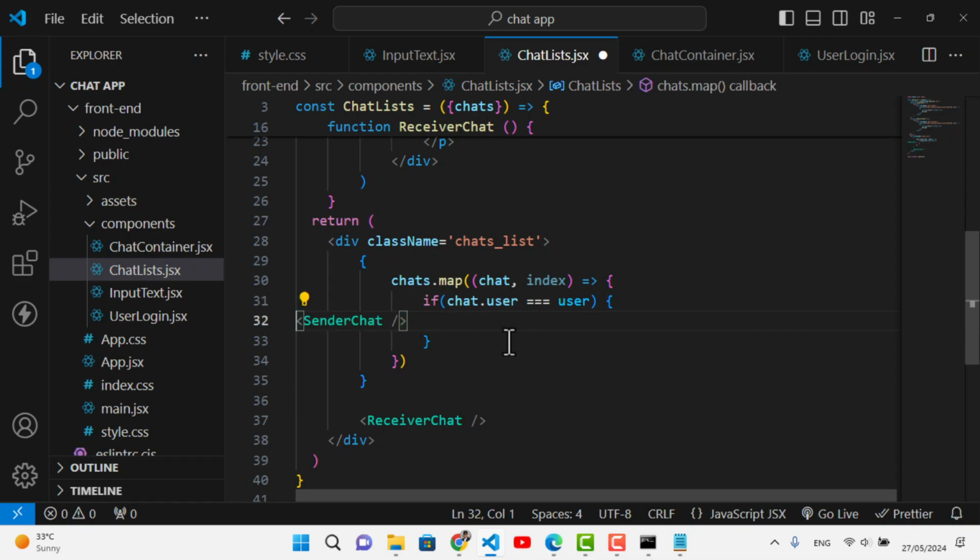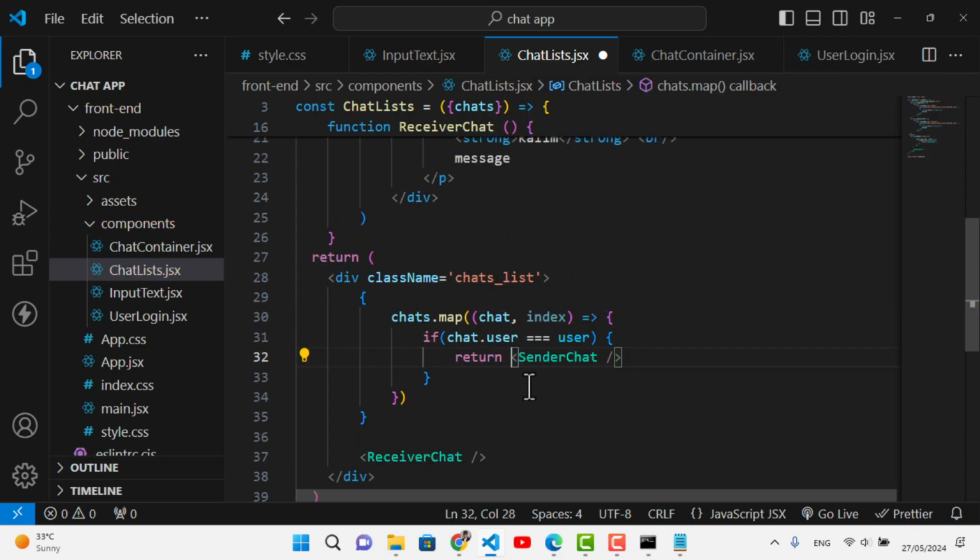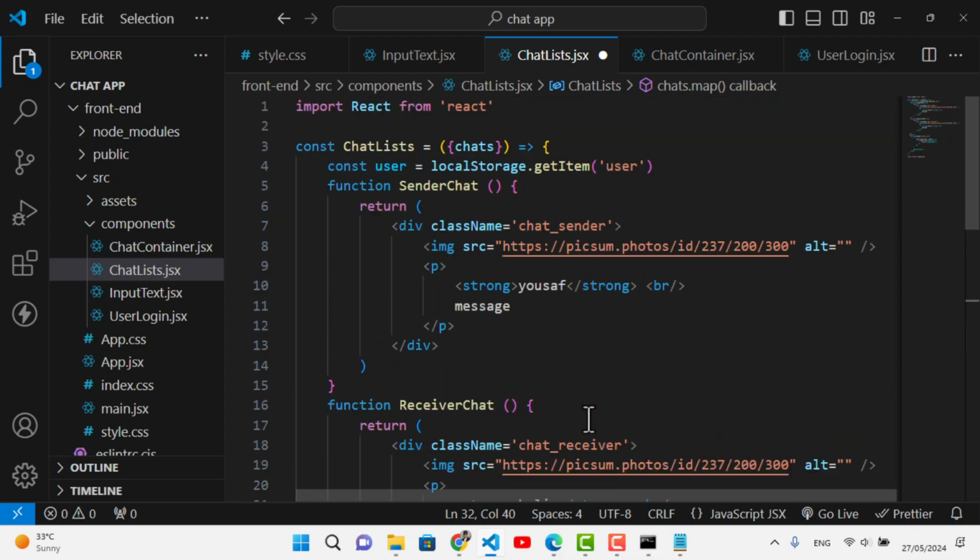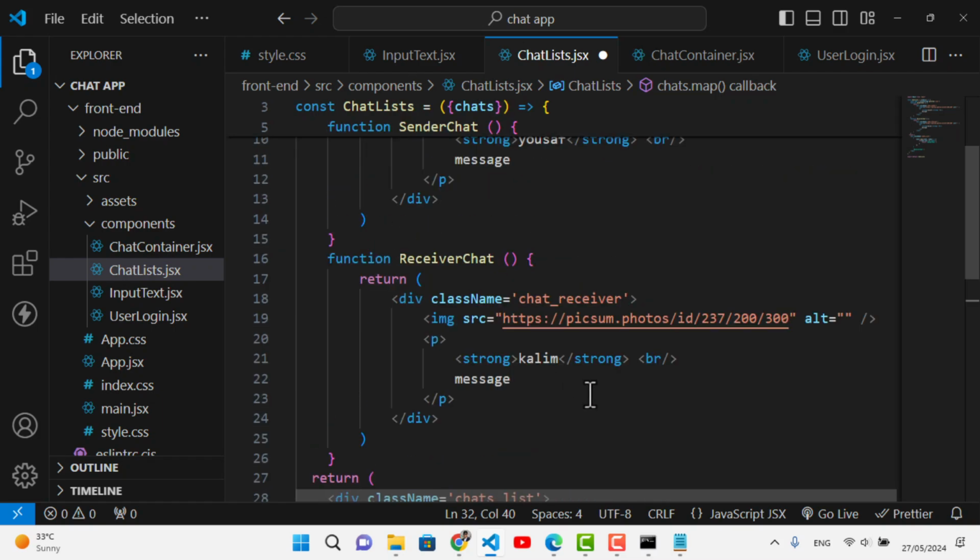It means that we will return our, simple. No, don't need. Just return sender chat. And to the sender chat we will pass now a few things like the avatar, the username and the message.